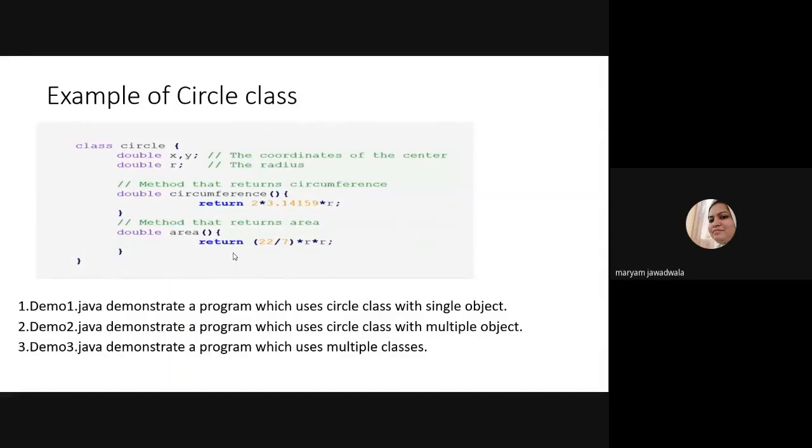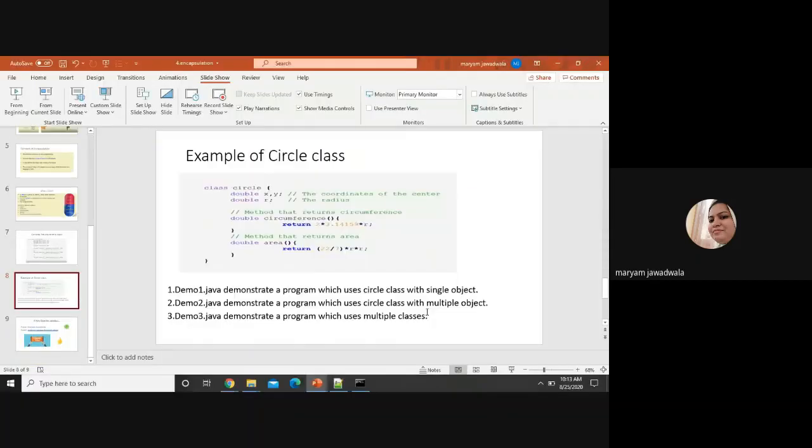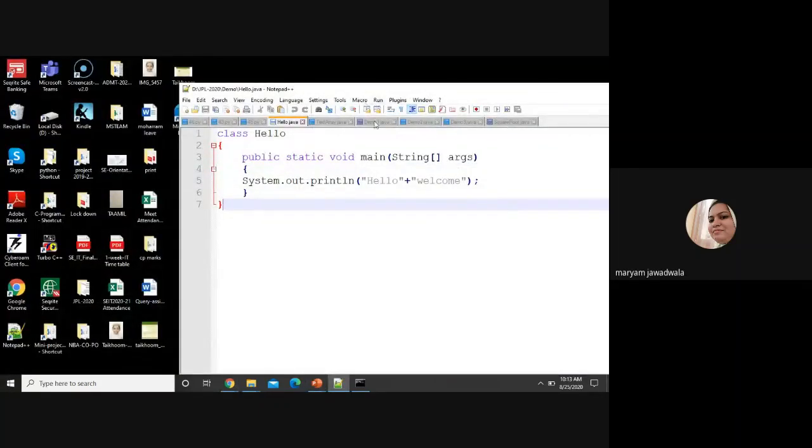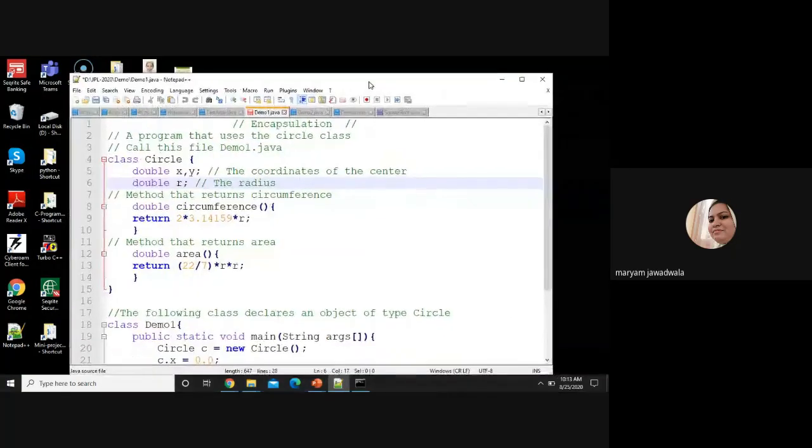Now I'm going to show you one program in which I'm using this class. The name of the program is demo1.java. I create this program to use the circle class and create a single object for this class. So let me go to the demonstration part. This is my program. You need to type your program in Notepad++. Is this screen visible, Divya? Yes, ma'am. So this program is to calculate the area and circumference of the circle.